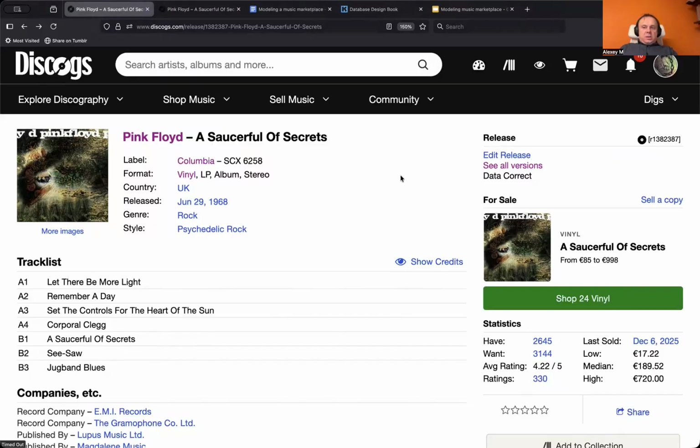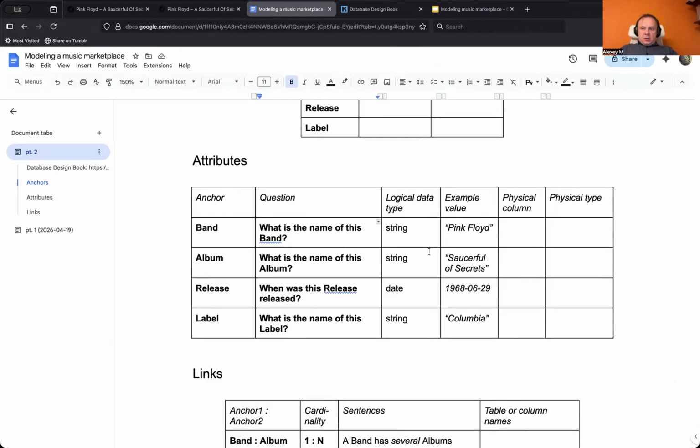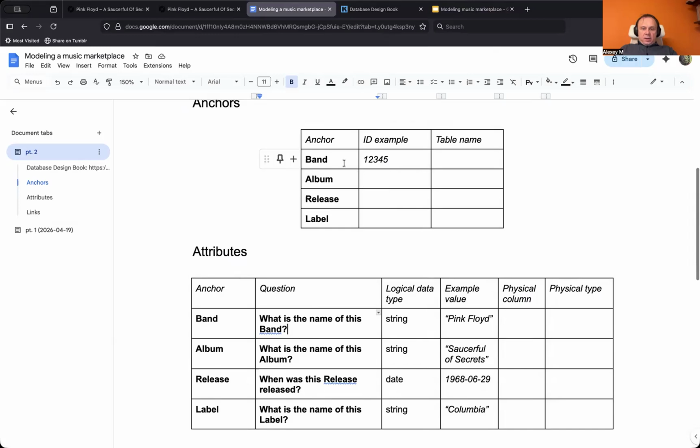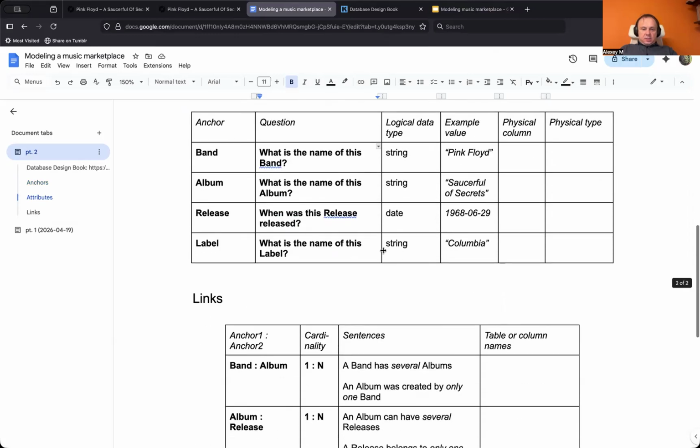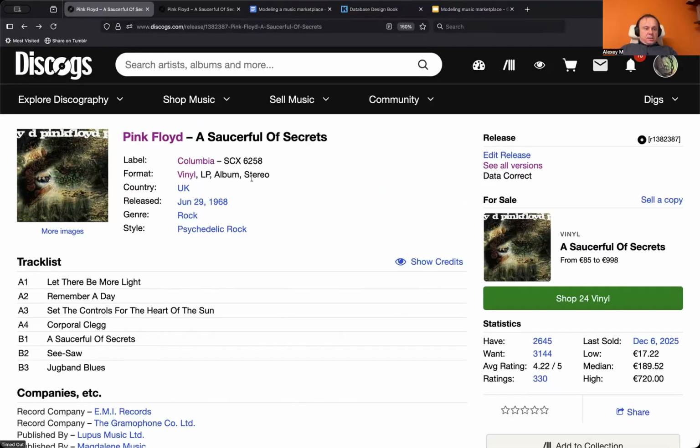So we continue building a logical schema for a music marketplace based on Discogs. In the first video, we created 4 anchors, several attributes, and several links. Let's continue. So let's look at an album.